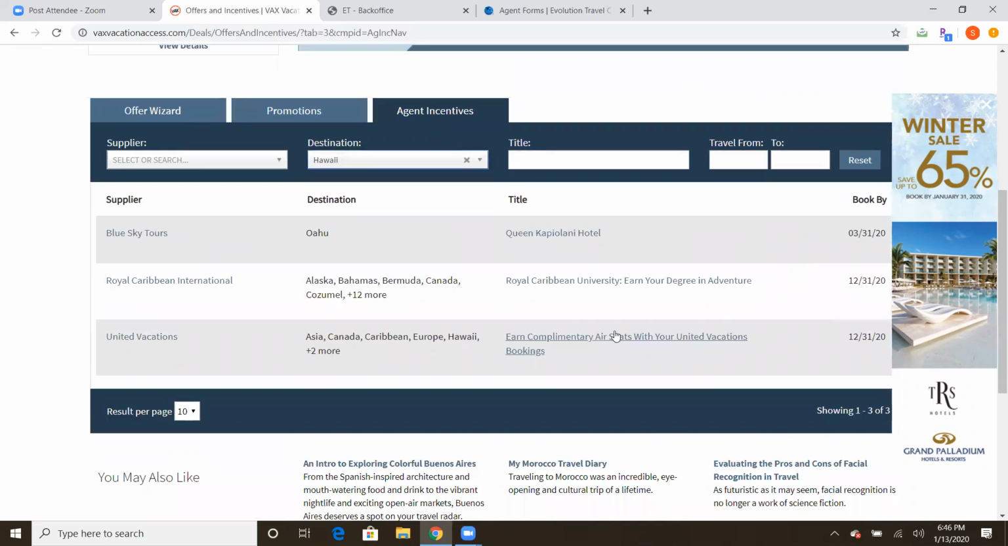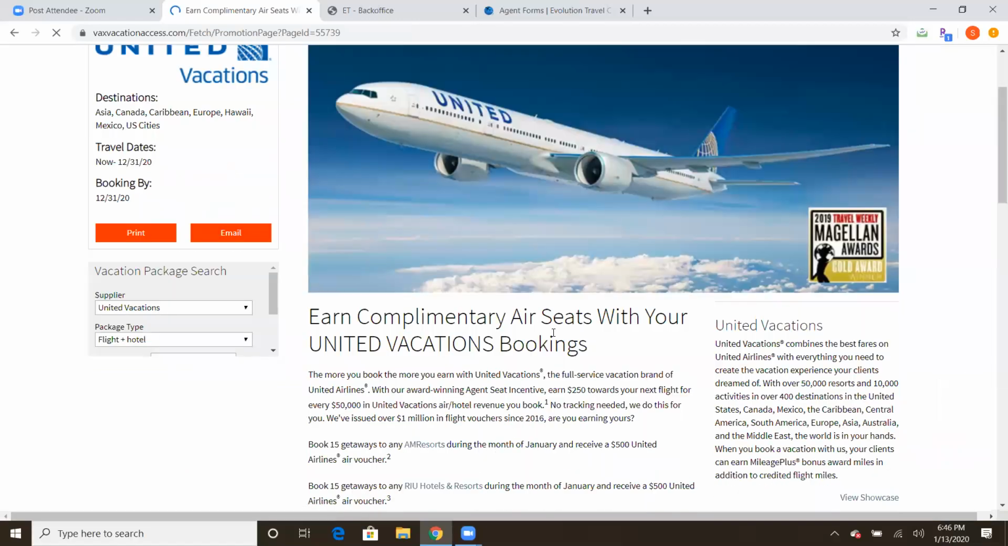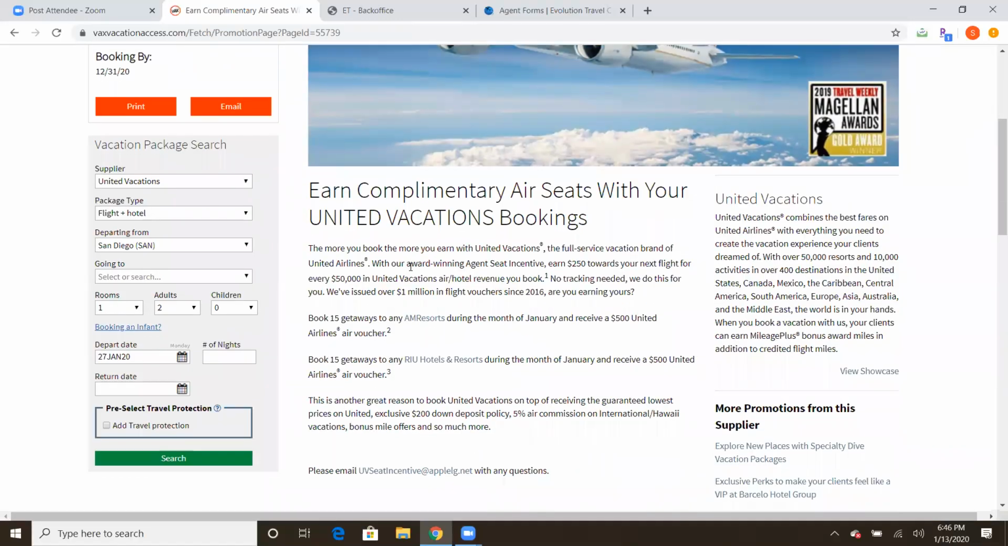Okay, so let's see, Royal Caribbean, United Vacations. Earn complimentary air seats with your United Vacations bookings. That's cool, right? So how do you do that? The more you book, the more you earn with United Vacations. It's talking about you as an agent, you earn $250 towards your next flight, or every $50,000 you book with United Vacations, you get, what is it, like a free air.